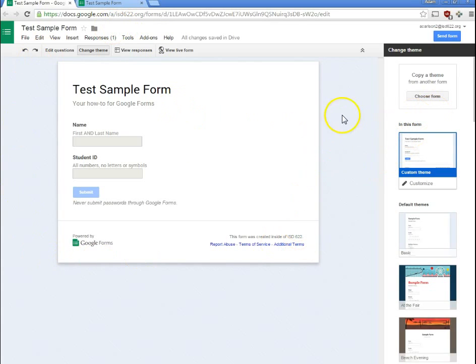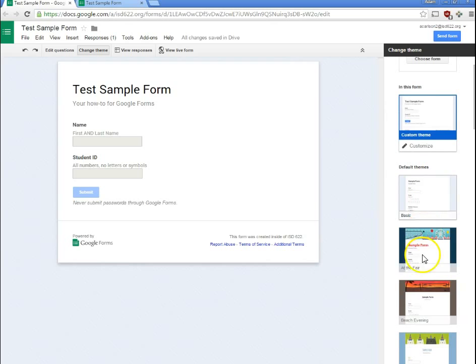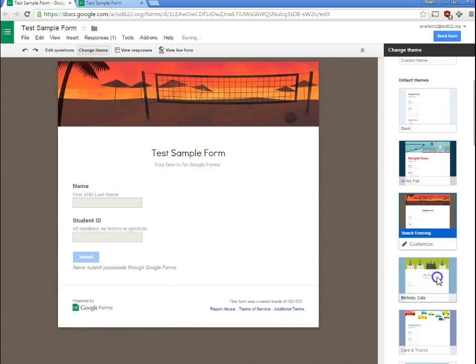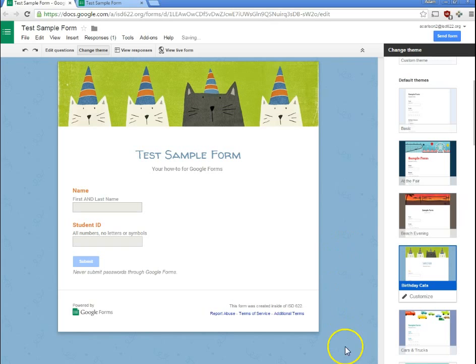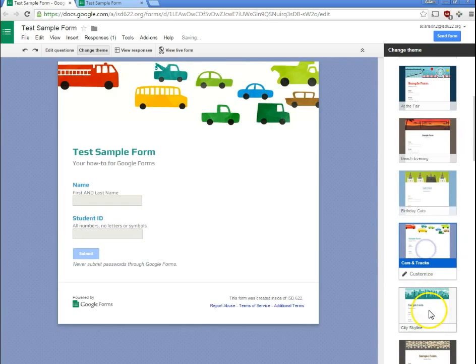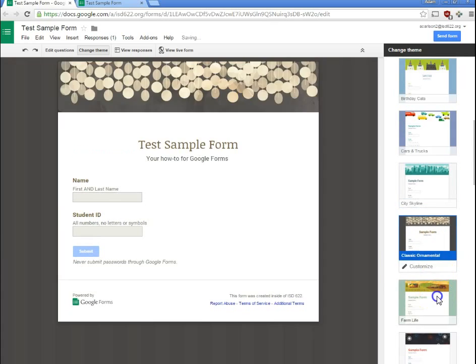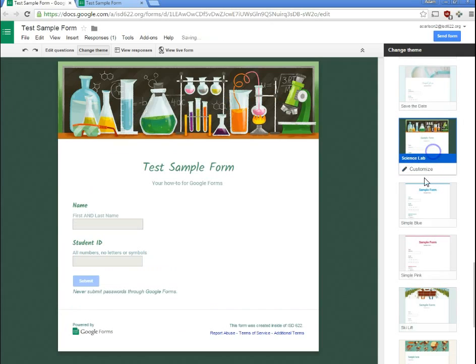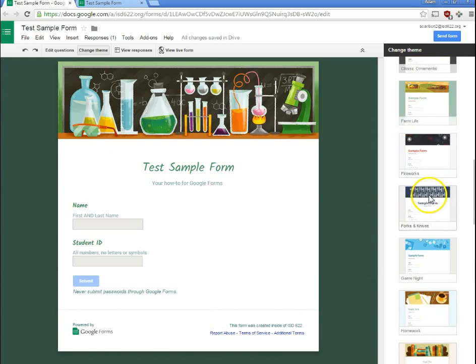Now you can stick with this basic default one, or they have a lot of different themes that they've built in. This one's called At the Fair, Beach Evening, Birthday Cats. What you're going to notice for each one of these is the background is going to change, the font is going to change, and it's going to have a different header image. Now it of course comes with a lot of default ones, and there's a lot more you can go with. I am preferential to the Science Lab myself.